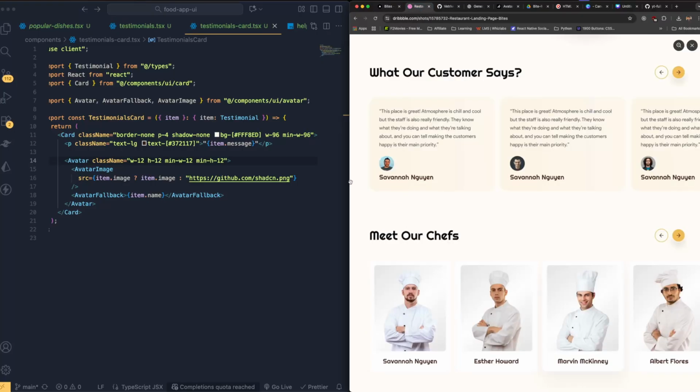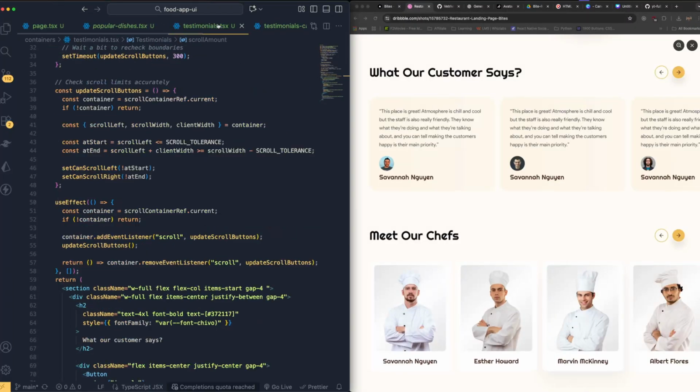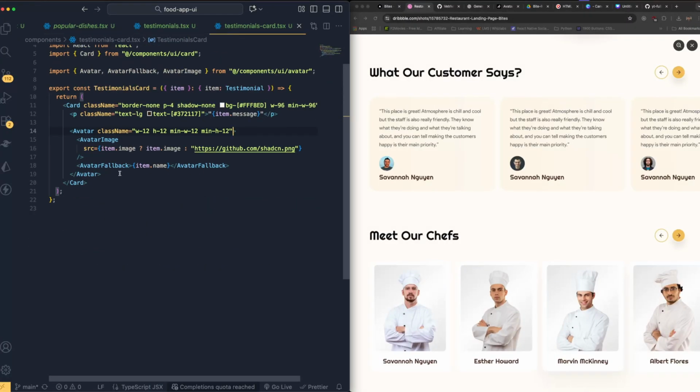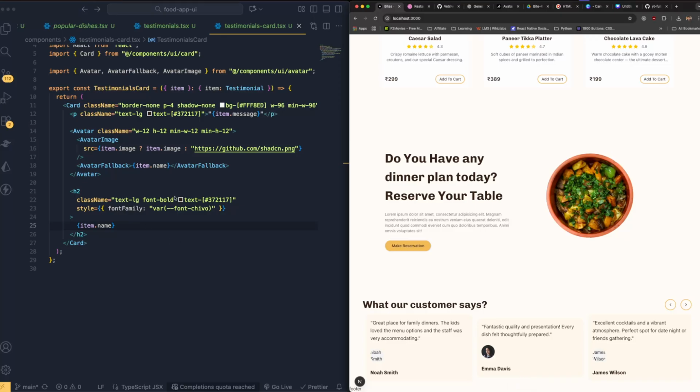Then right after here I need to bring that h2 tag. Copy this h2 tag, get into the testimonials card. Right after here, instead of this, I'm just going to say lg, put that item.name. So you should be able to see your name over here. I think this needs to be Excel. Perfect. Okay, so images, everything is working fine. If you supply a proper image, of course it will work.